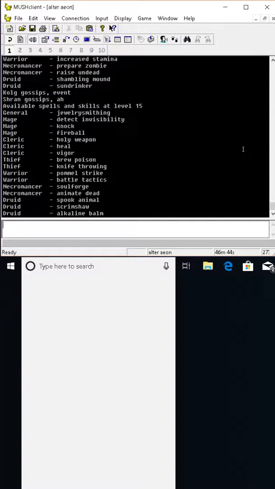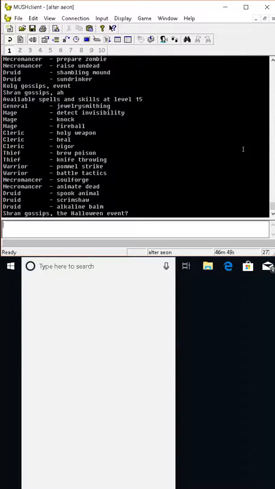Available spells and skills at level 15. General jewelry smithing. Mage detect invisibility. Mage knock. Mage fireball. Cleric holy weapon. Cleric heal. Cleric vigor. Thief brew poison. Thief knife throwing. Warrior pummel strike. Warrior battle tactics. Necromancer.